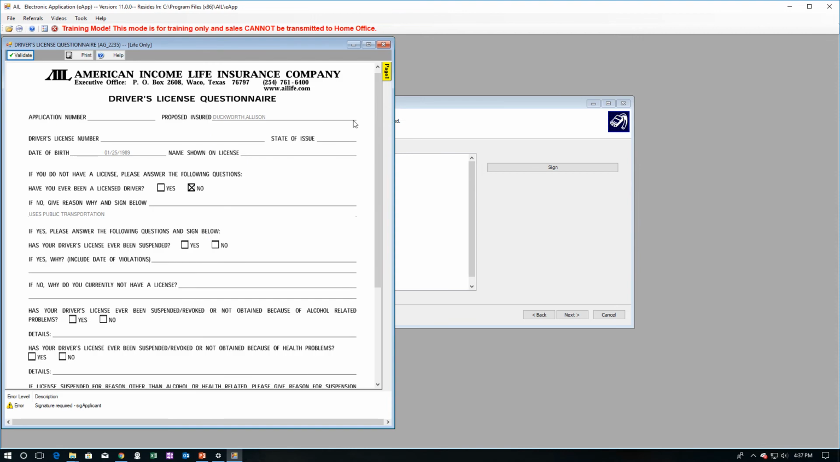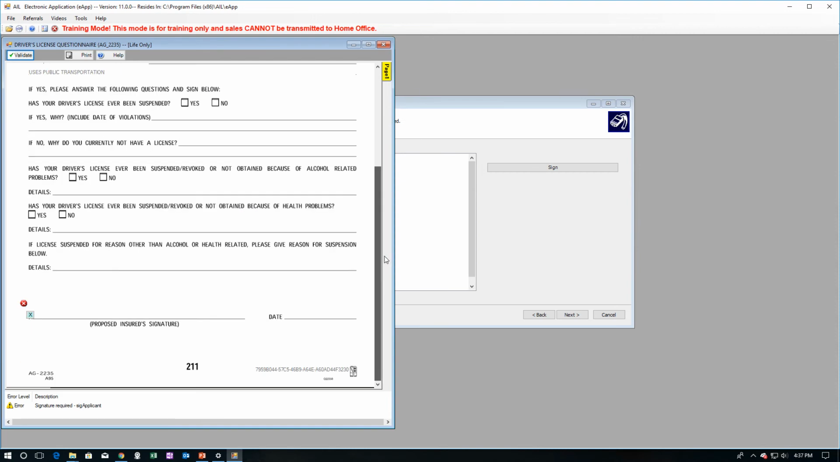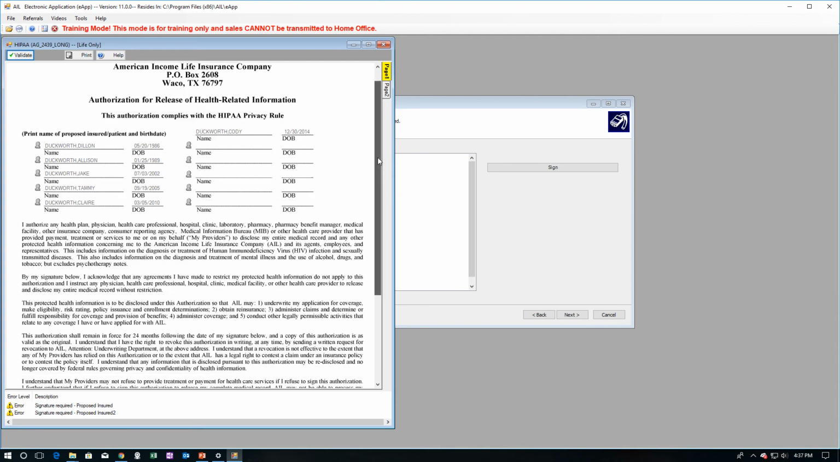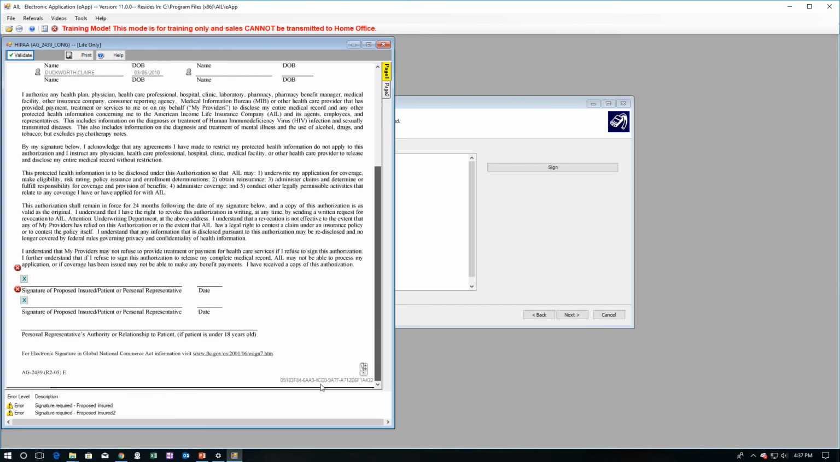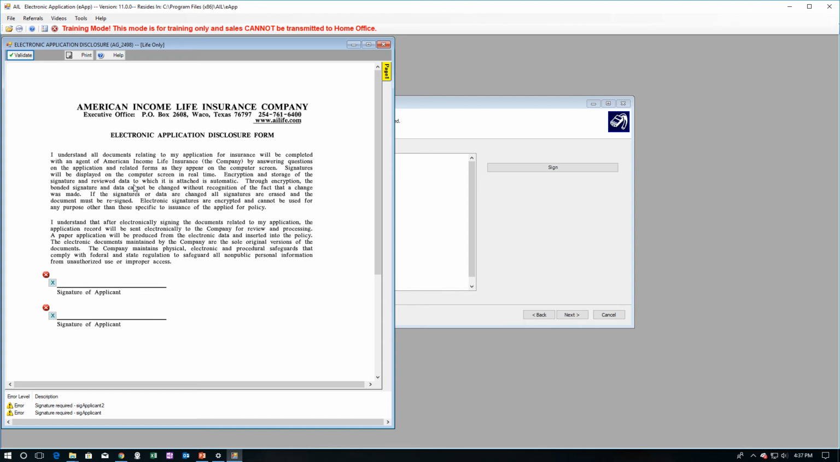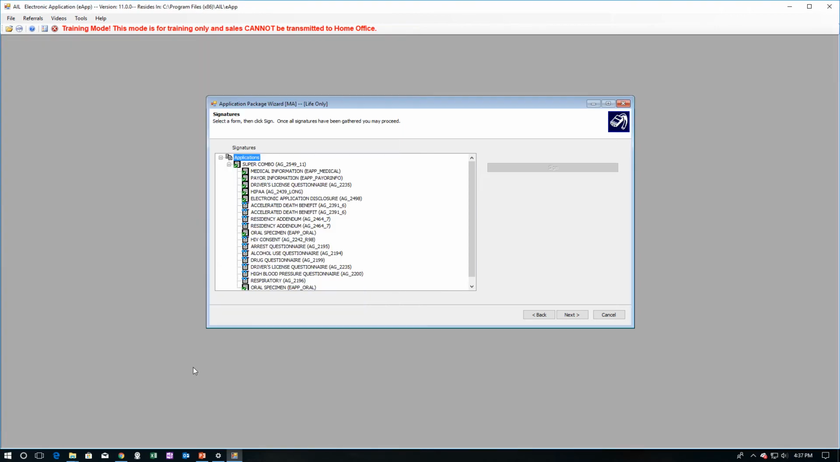All right, driver's license. Now, Allison, this was yours just because you use public transportation. Press spacebar. Thank you. All right, HIPAA form, guys. This is your HIPAA form, allows us access to your medical records. That's all I said to them. Sign here, perfect, and Allison, you sign there, perfect. All right. This is electronic application. By you typing your name is the same as you signing your name.